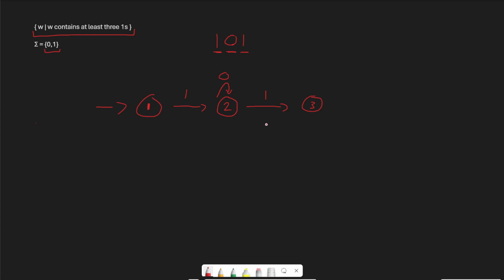Now what's happening here is we have exactly 2 ones when we're on state 3. And we have exactly 1 one when we're on state 2. We can try this for any string. We'll try this for 1, 0, 0, 1, and let's also do 0, 0, 1, 0. We'll try these 2 strings.